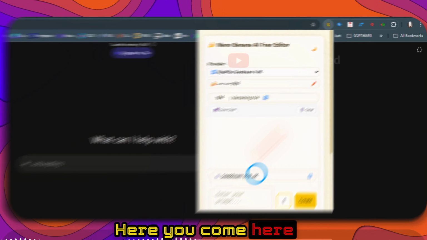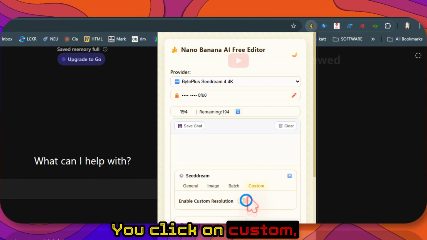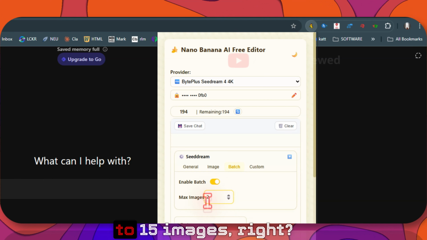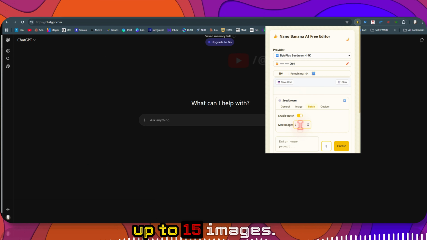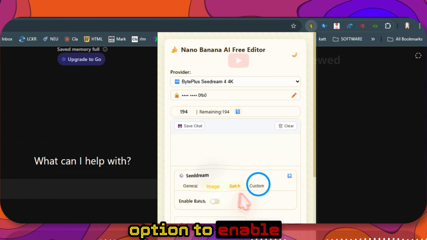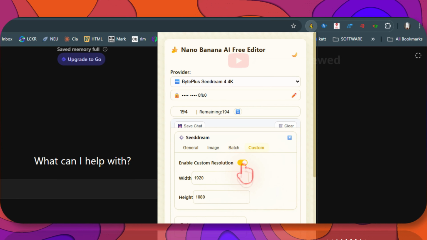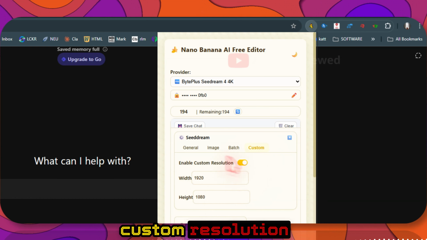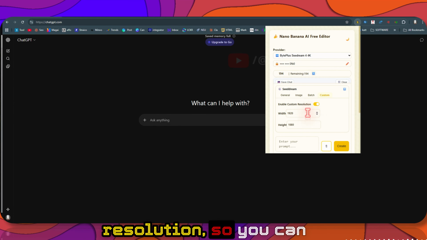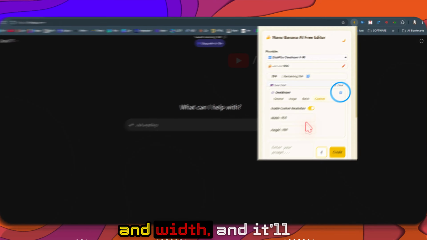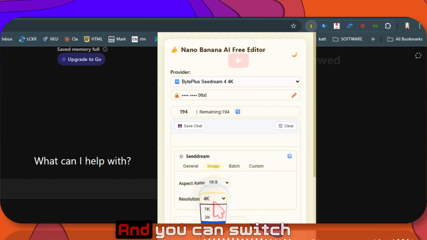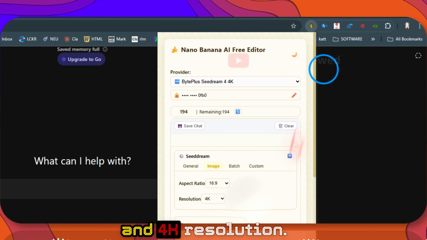Here you come, you select this option, you click on custom, you enable batch, and you can specify up to 15 images. You can generate up to 15 images. Also keep that in mind. So you have the option to enable that here. And you can also give custom resolution, which was not possible with Nano Banana. Here you can specify the height and width, and it will generate it based on your custom resolution. And you can switch between 1K, 2K and 4K resolution.